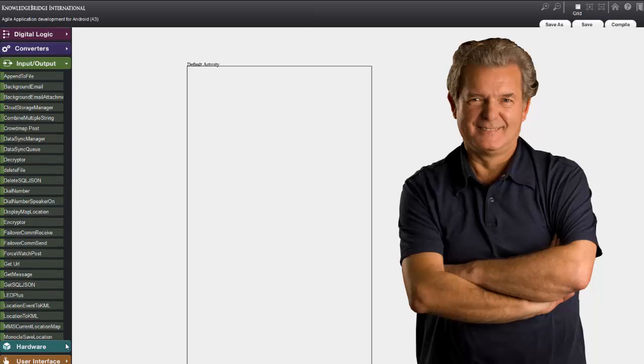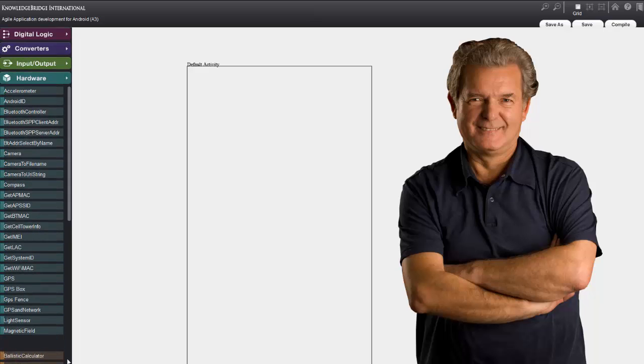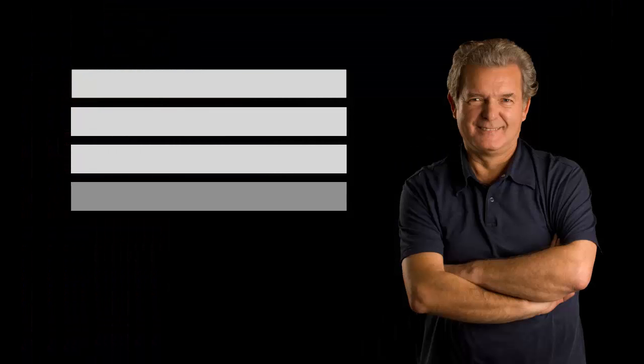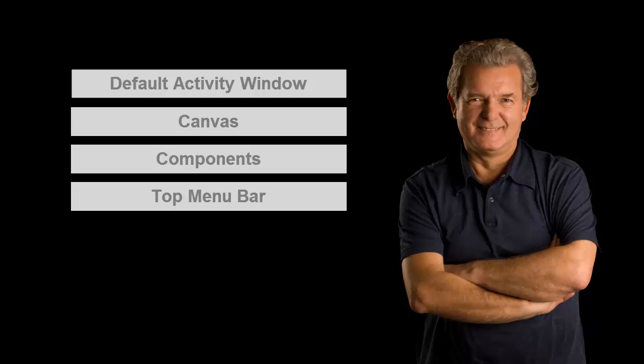In this video, we'll tour the layout of the A3 system. You'll be acquainted with the major elements of A3's user interface, such as the default activity window, canvas, components, and top menu bar.